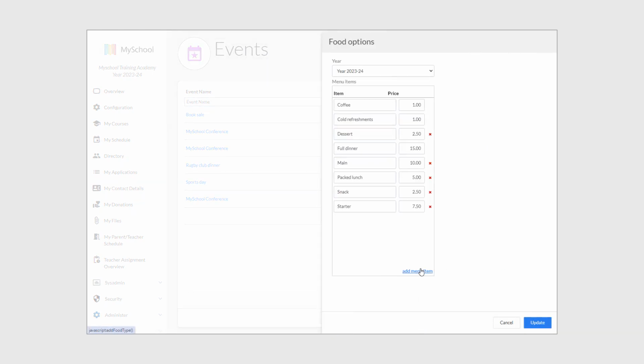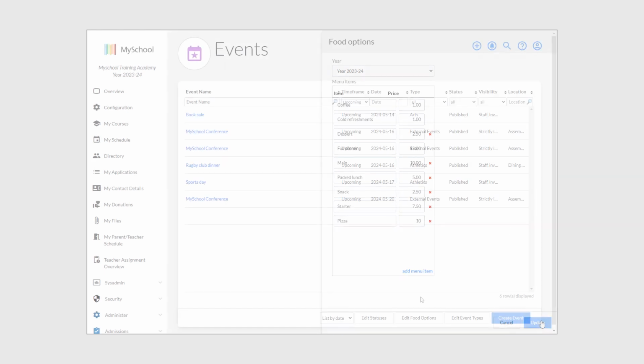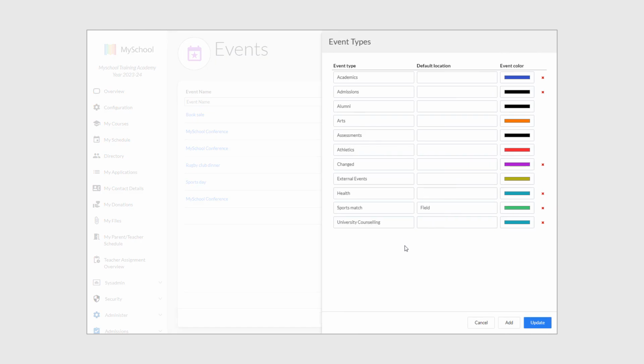Next, we'll create our menu items for the food orders. This will help coordinate requests with the kitchen staff. Add menu items and a price per unit. The final step is to set the category of the events. These each have a different colour for the schedule. You can amend the default list and delete options that do not have an event attached.